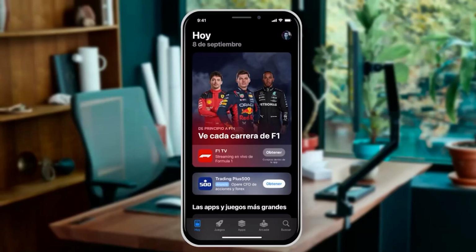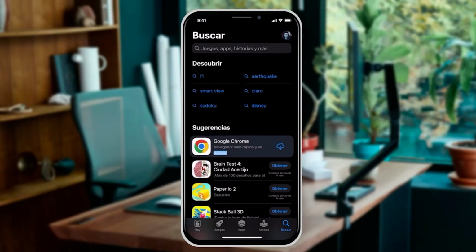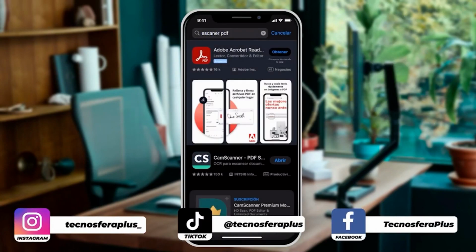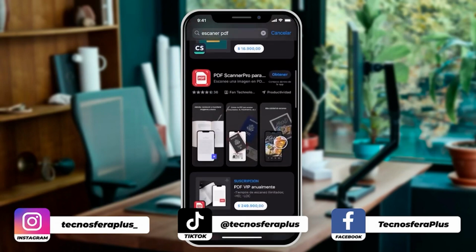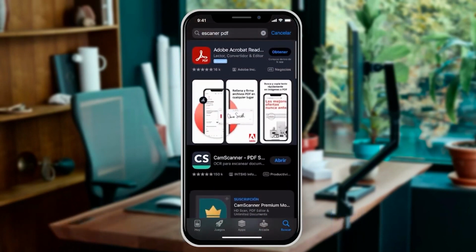Many people, when they want to scan a document on their iPhone, go to the App Store and search for Scanner or something similar, like Scan PDF. And they simply look for these types of applications such as GIMP Scanner, Adobe Acrobat, and many others that are appearing here. However, there is a much easier way to do it that actually comes with the default iPhone app.